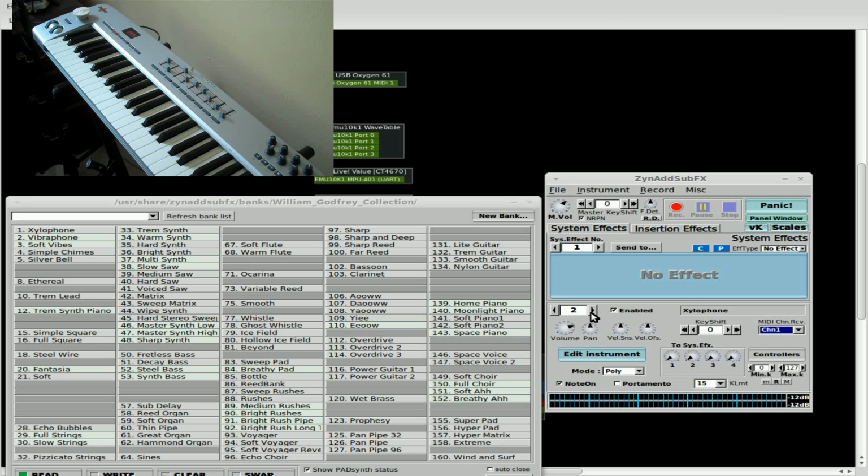Let's add a third instrument to that. We already have 3 enabled, channel 3. Let's give it a power guitar. And change the channel to channel 1.